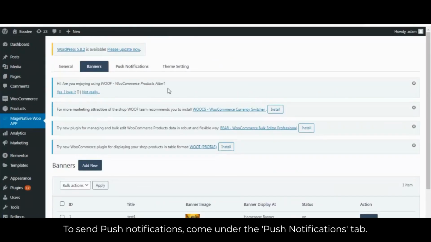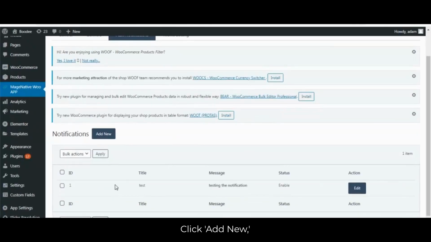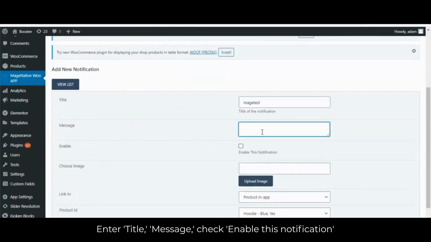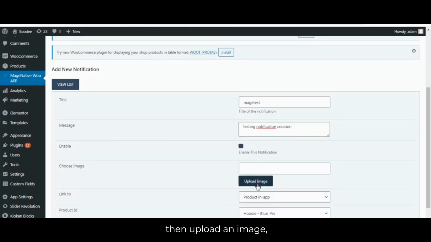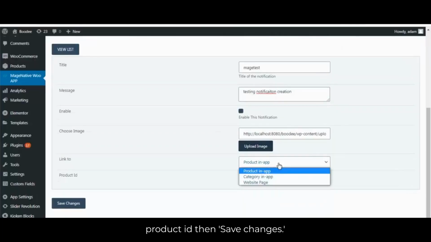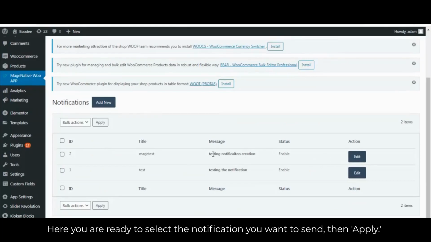To send push notifications, come under the Push Notifications tab. Click Add New. Enter the title, message, check Enable this notification, then upload an image, product ID, then save changes. Here you are, ready to select the notification you want to send, then apply.